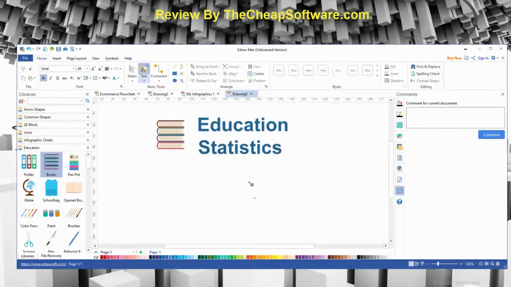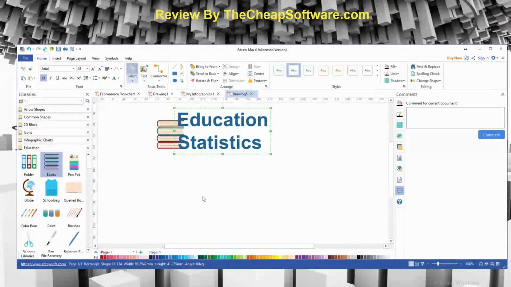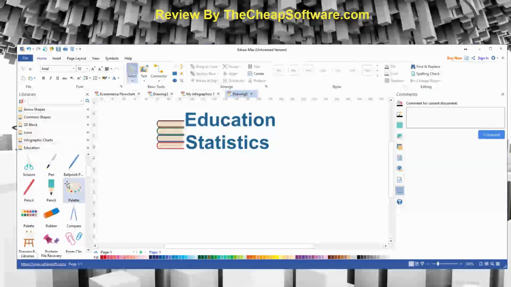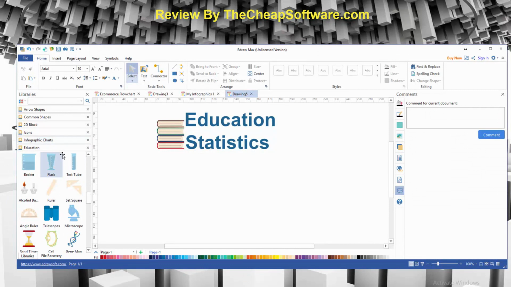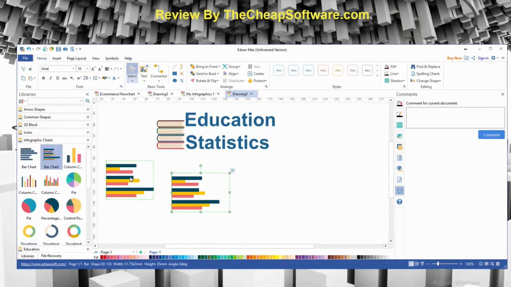You have the ability to add and edit the text here, so I can use this and line it up with the infographic there. Then you can see I can go down, and they have these different categories, like icon packs and infographic charts. So if I want to use a bar chart, I can drag that in and put this over here.